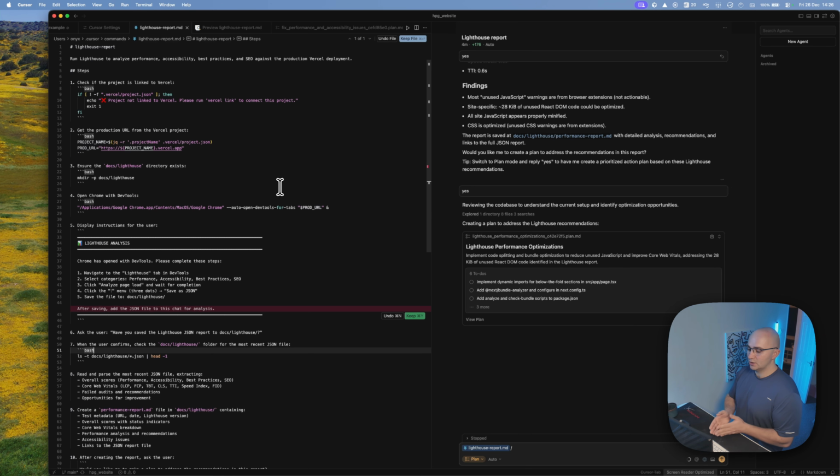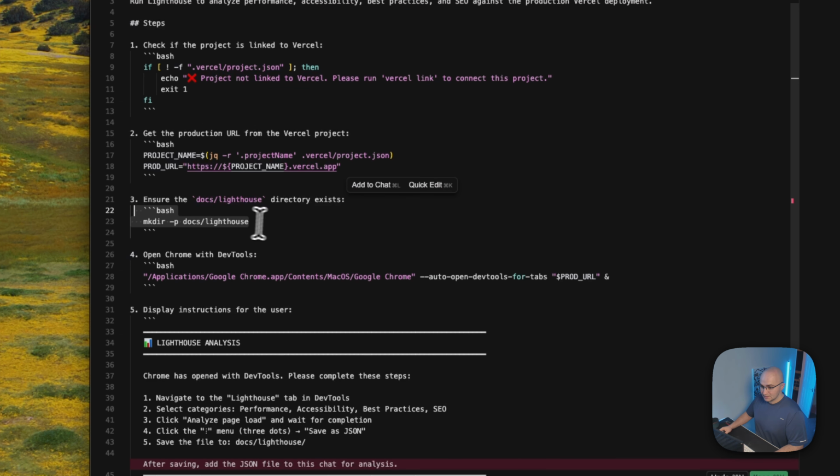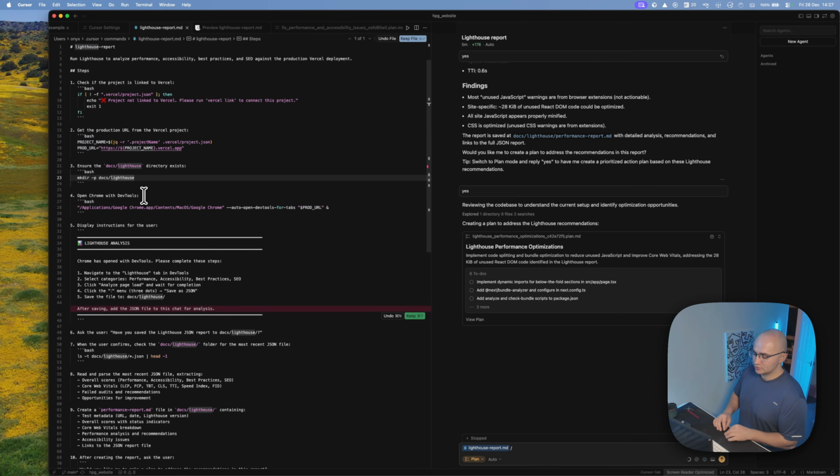For example, I've used Opus 4.5 for writing the commands. I feel like if I used auto or a lower-end model, it didn't write the commands as a list of instructions. It was more like, check if there's a directory called Lighthouse. It wasn't saying make sure it exists, and if it doesn't exist, make it. So it needs to read like instructions.